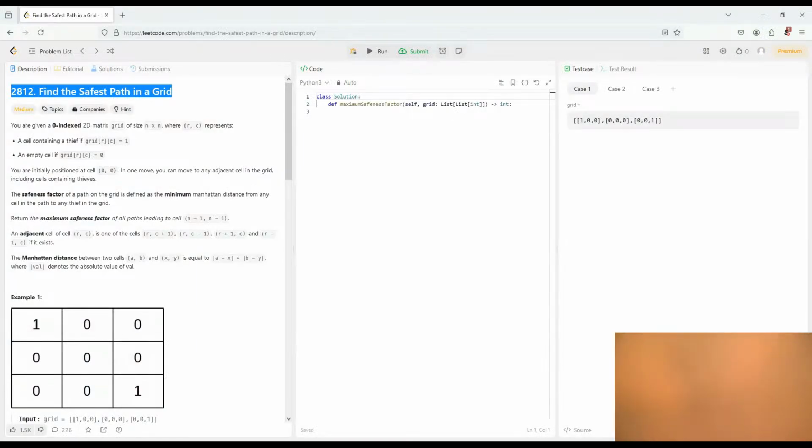Hello, today we have the shortest, safest path in a matrix. You are given an n by n matrix where 1 represents a thief and 0 an empty cell. Your initial position is cell 0, 0. In one move, you can move to any adjacent cell in the grid, including cells containing thieves. The safeness factor of a path is the minimum Manhattan distance from any cell in the path to any thief in the grid. Return the maximum safeness factor of all paths.